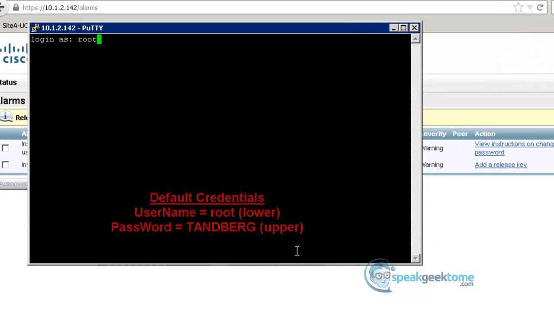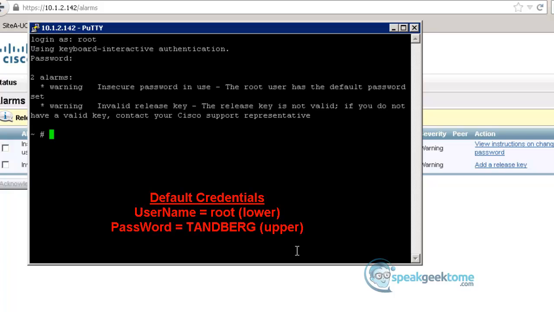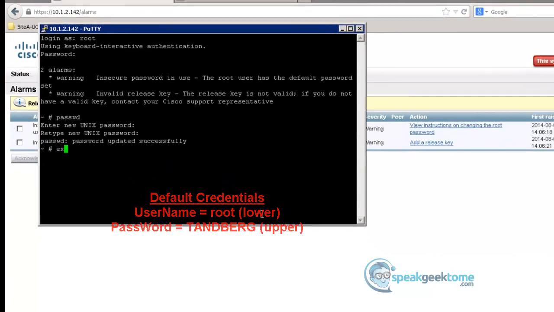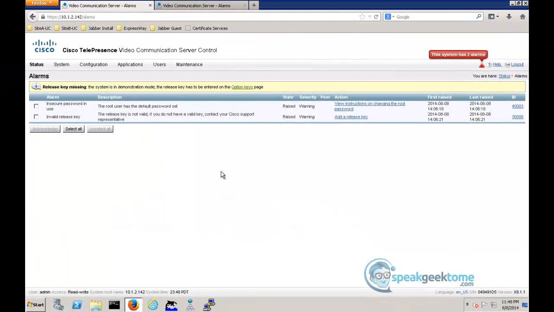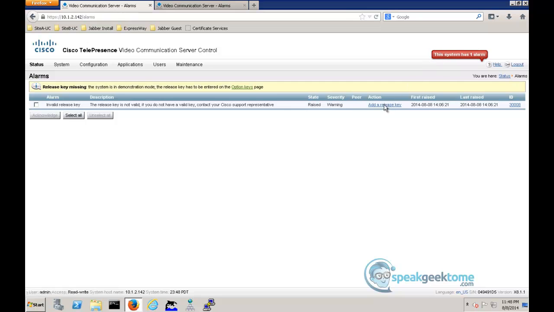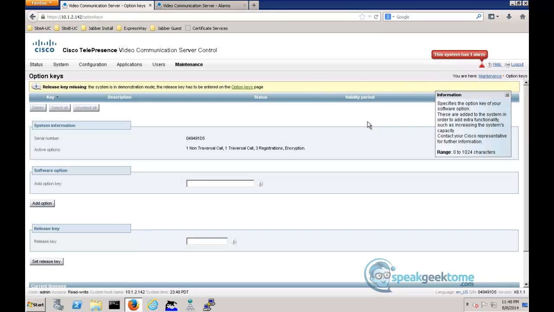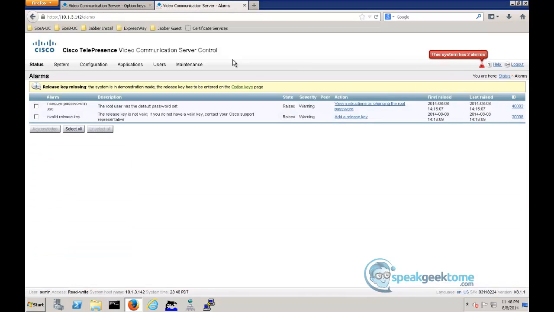Enter the login as username of root and the uppercase word Tanberg for the default password. Type in the Linux command passwd to change the password. Enter the new password and confirm the new password and hit enter. Type exit to exit PuTTY. Click the red alarm box in the upper right hand corner to refresh the count. Now notice there is only 1 alarm left for putting in the option keys and registration keys.